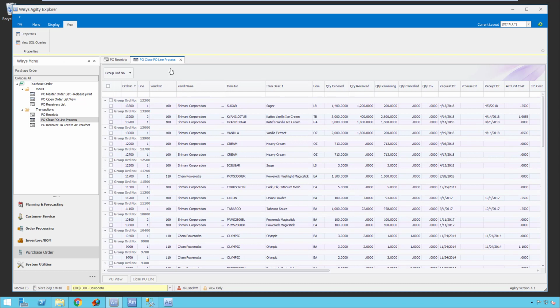And you can see here's the purchase order, the 133 that we just received that sugar in. Now, the order was for 1,400, but I only received 200. If I'm not going to receive these and I want to close this, instead of opening up and handling the line item, I can check the box to get the whole order. And I'm going to go ahead and close this one too.